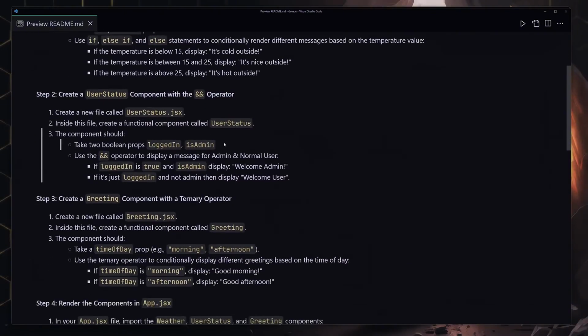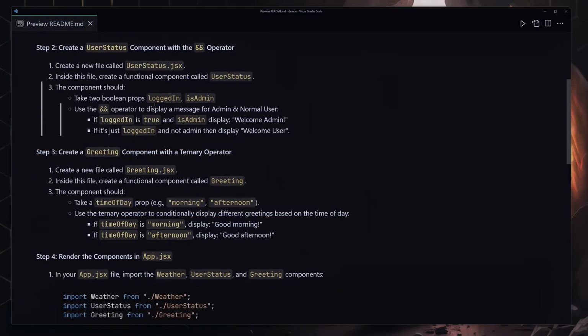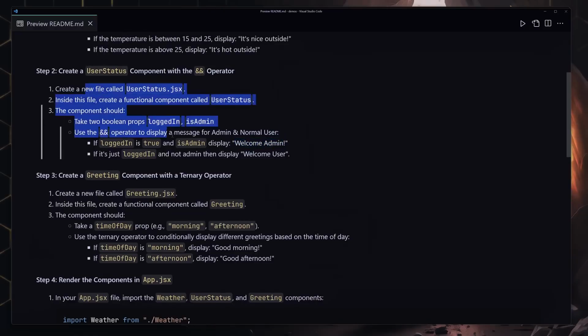Now the second challenge is to create a UserStatus component, and inside that component it will take two boolean props. The first one will be loggedIn, and the second one will be isAdmin. So use the and operator to display the message for admin and also for the normal user. If loggedIn and isAdmin, both of these props, are true, which means the person is an admin, then I want you to display welcome admin. If that's not the case, and only loggedIn is true, then display welcome user. So that's going to be the second portion.